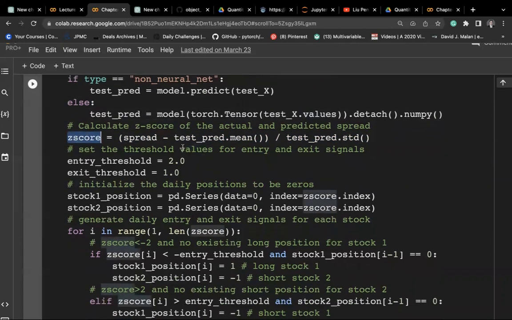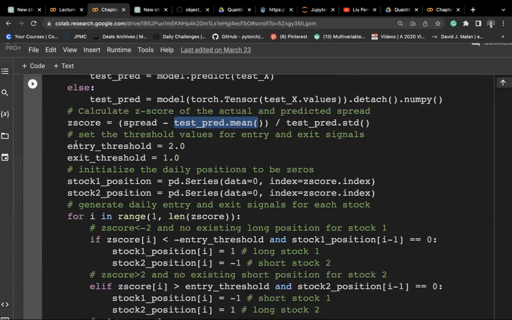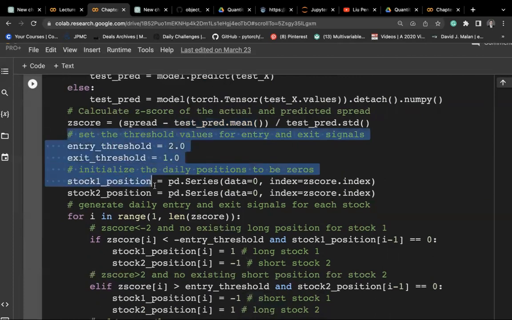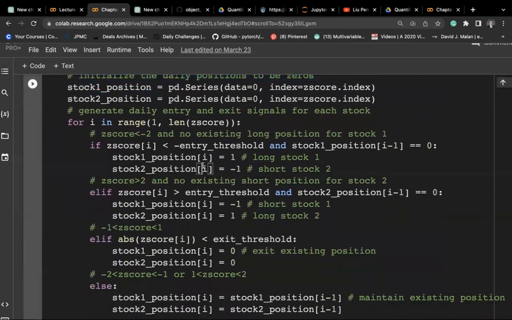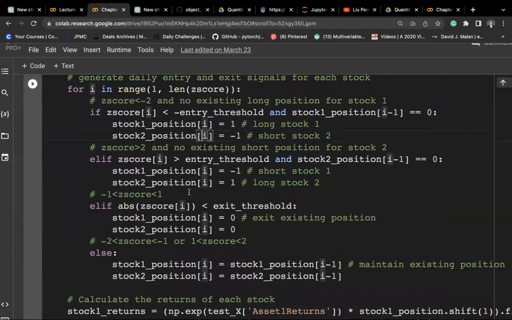And the only thing different is how we predict the spread. Previously we used the rolling average, the rolling window. But now we're using the machine learning approach to come up with these predicted spreads. So the rest of the code is more or less the same. You have the threshold for entry and exit, and then the portion for generating the signals.